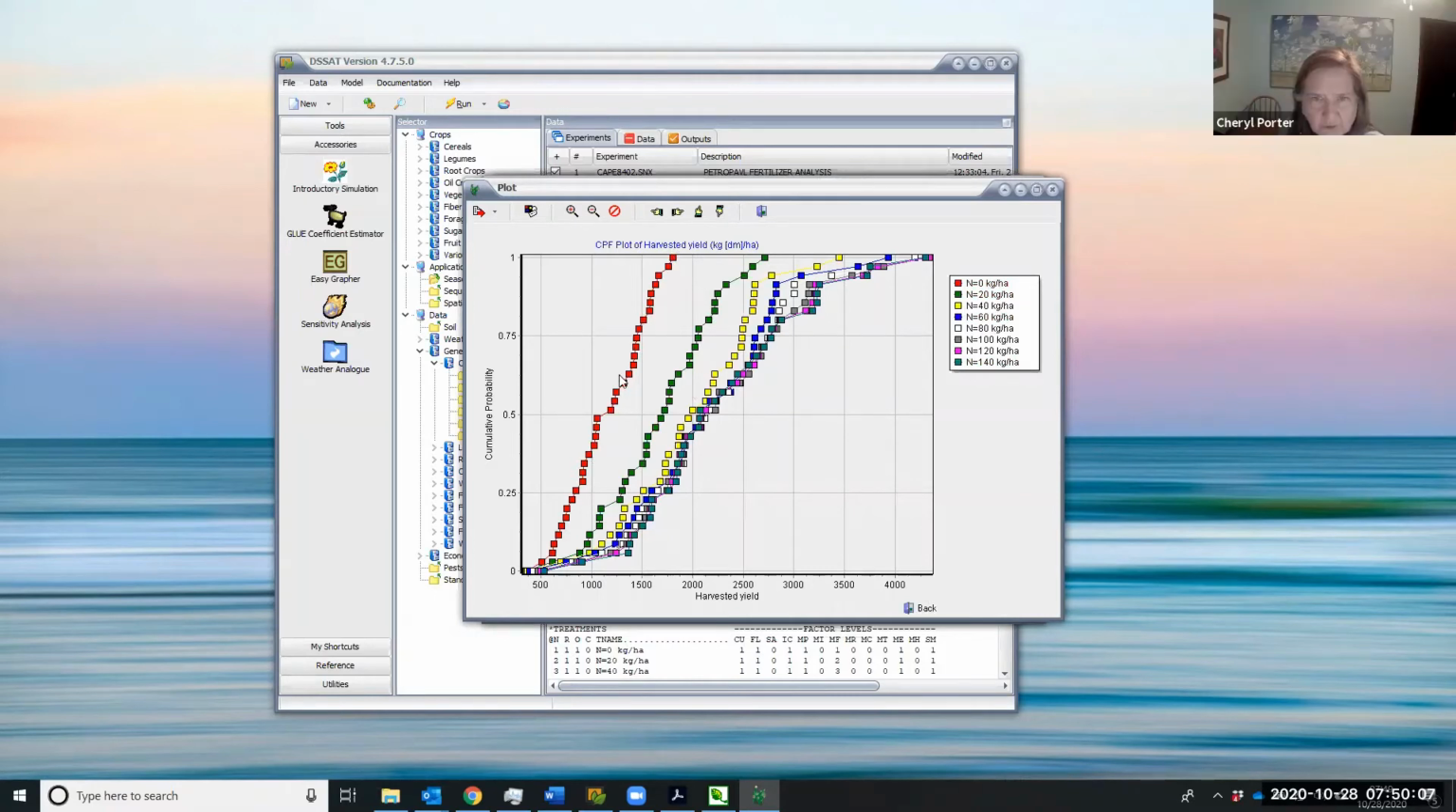The zero nitrogen, of course, is giving us the lower yields, and the higher nitrogen applications are over here towards the right, giving us a little bit higher yields.